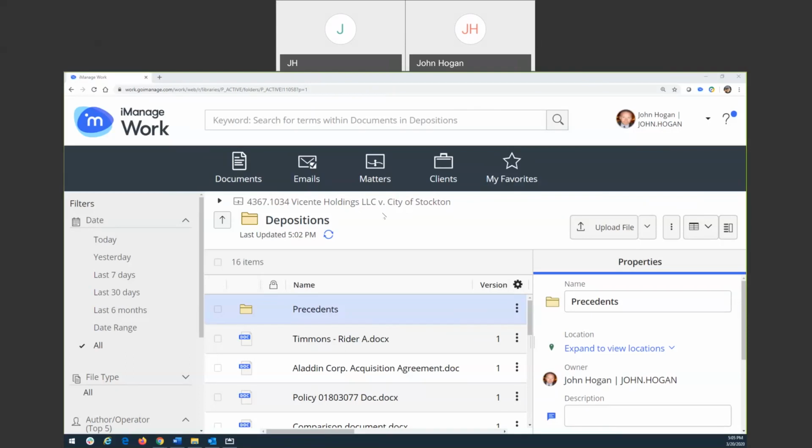There's the offline feature built right into Work Web if you have the iManage Work software installed on your computer. With that, it allows you to choose documents to take offline. Now, there's some things that you don't even need to do to be able to work offline. For example, if I open up this Timmons Rider A document and I start working away on it, it's a Word document, and I lose my connectivity.